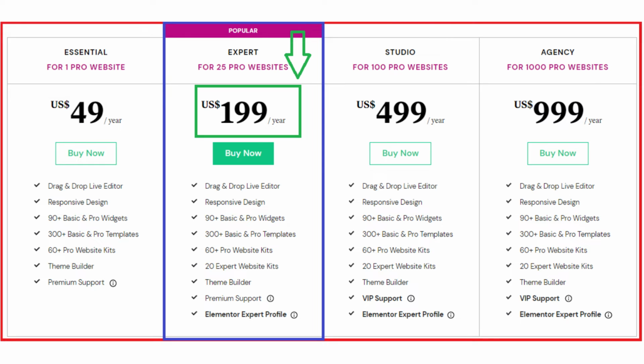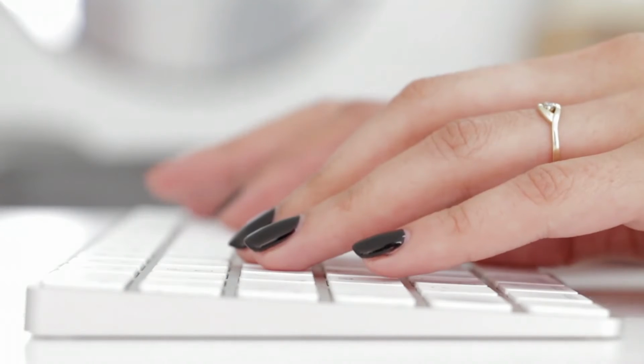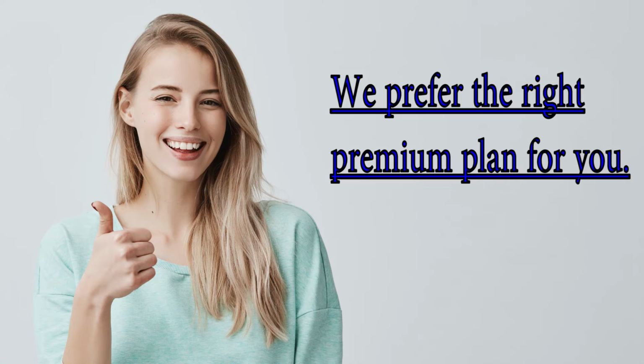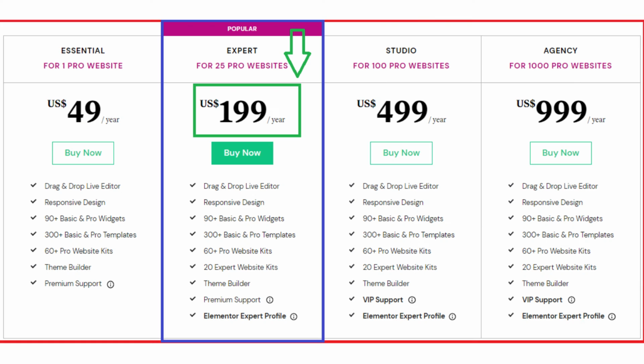Here, Elementor Pro's current pricing is shown on the screen. Whether you are just getting started or need assistance with advanced features, we will help you pick the right premium plan for you. For Elementor, there is one best plan at $199 per year. There are many other plans too at different prices, but the best one is this plan, where you can get most of the exclusive features for experts at a cost that is neither too expensive nor too cheap. So it is perfect from beginning to end.